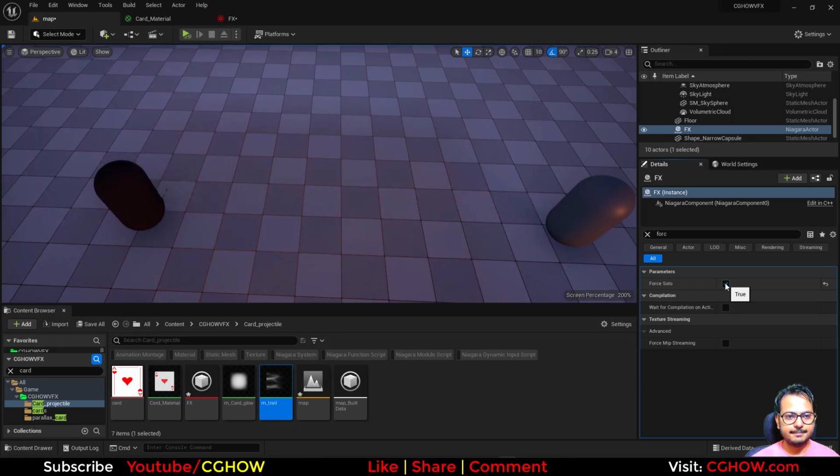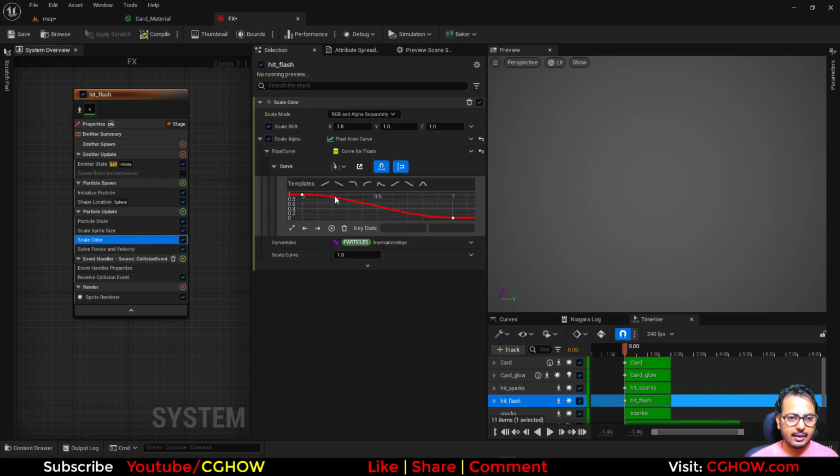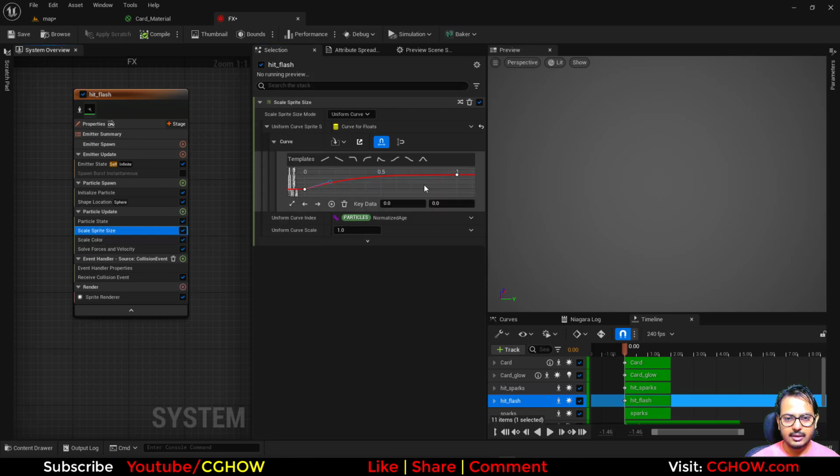Okay, but flash has two issues. One is this life is very high, so it should be short, and the size may be little more bigger, and this should also fade like this, and the size should scale like this.